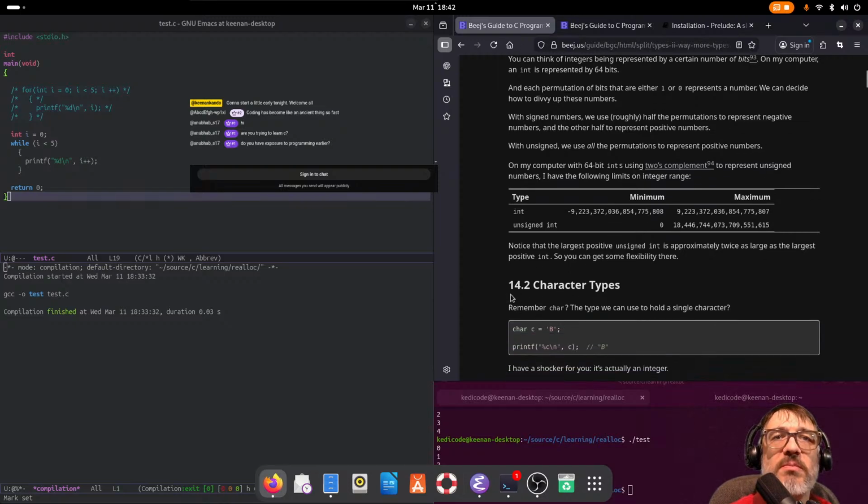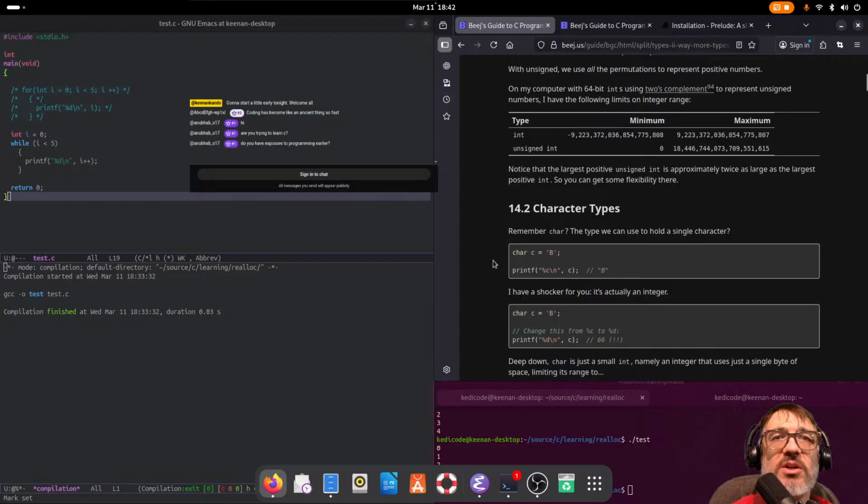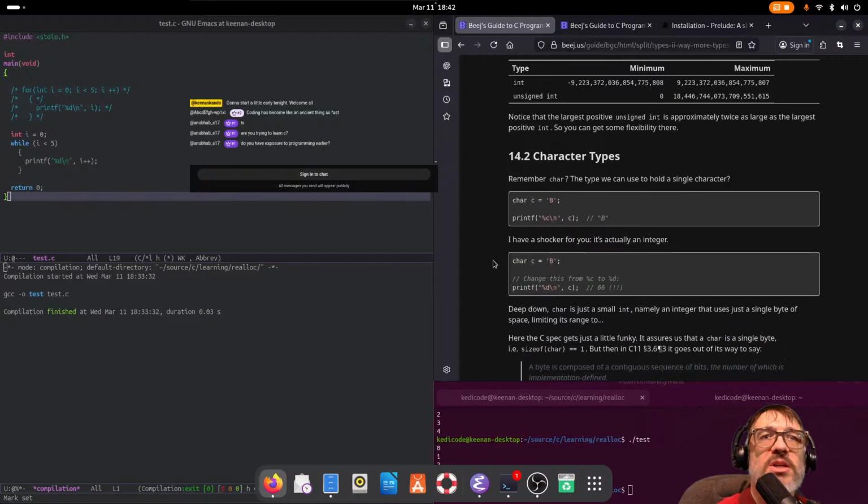Character types. Remember char, the type we can use to hold a signed character? I have a shocker for you. It's actually an integer. Deep down, char is just a small int, namely an integer that uses just a single byte of space, limiting its range.